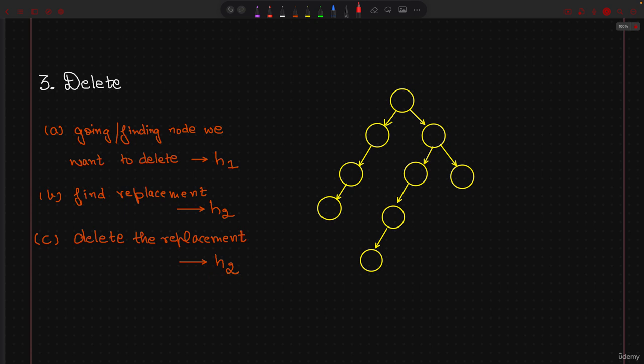Okay, so let me just explain it a little bit again. Let's say at some height, you have to delete from your tree, that is h1. Okay, you find the node at h1.